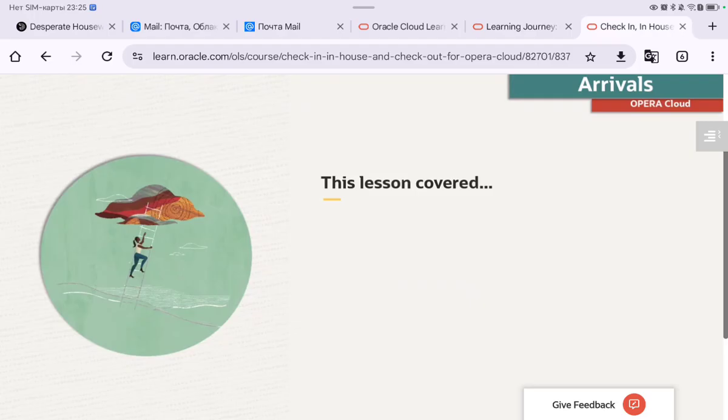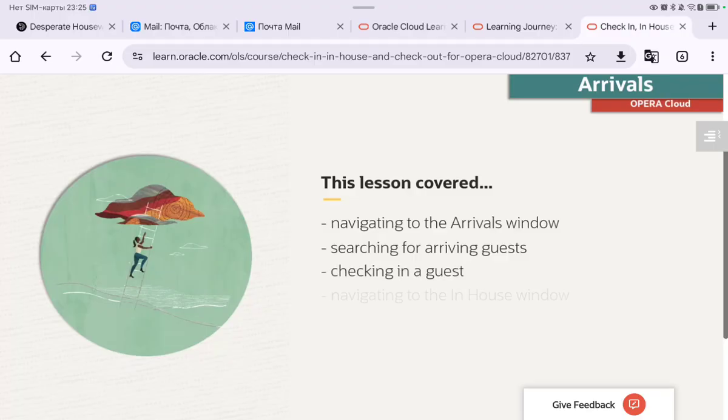This lesson covered navigating to the arrivals window, searching for arriving guests, checking in a guest, navigating to the in-house window, and searching for in-house guests.